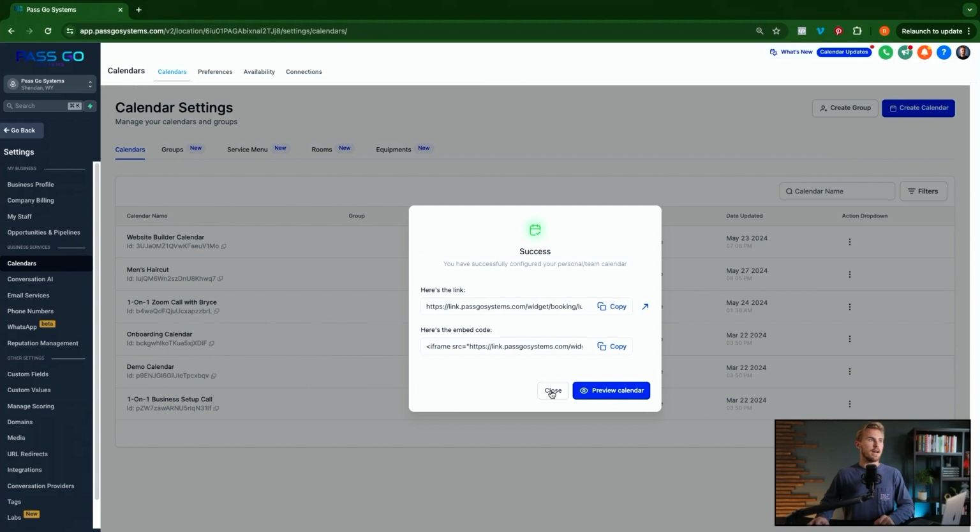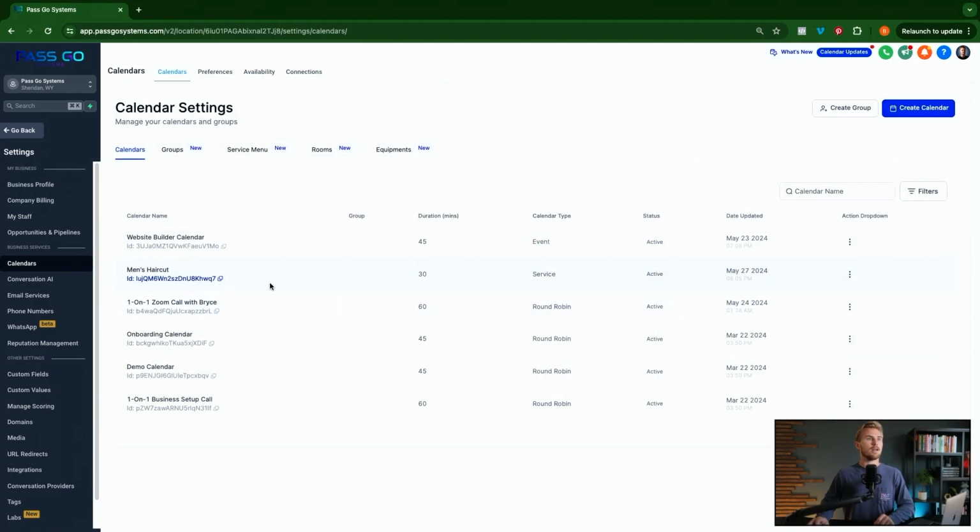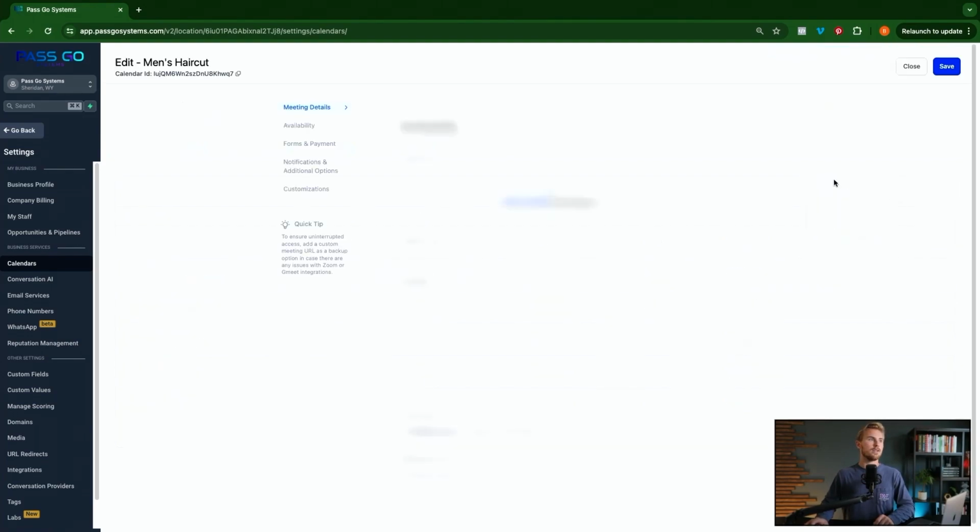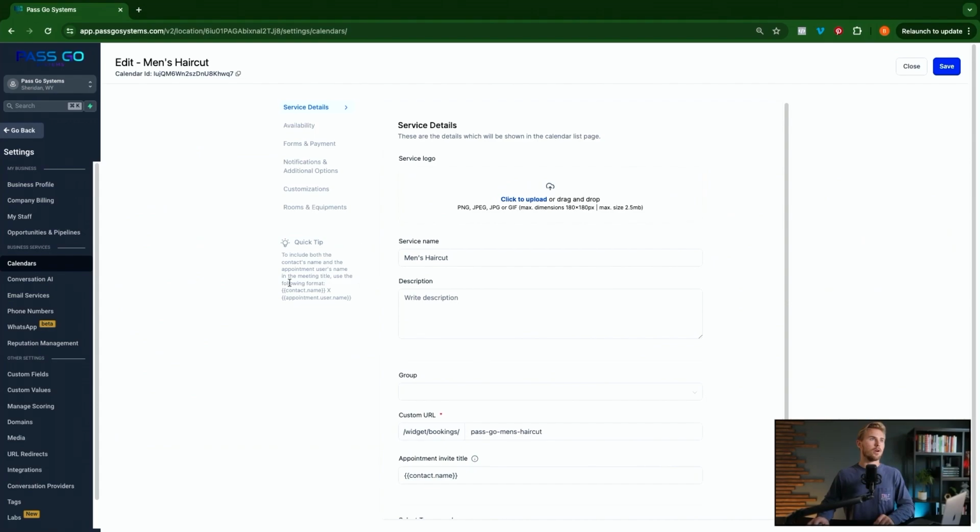And I'm just going to exit out of here. And so we've got this men's haircut calendar. Duration is 30 minutes. And if we wanted to, we could click on these 3 dots and edit this calendar. And now it's going to give us even more details that we can edit within this calendar. So men's haircut, again, for description, men's haircut, shortcut, and group.